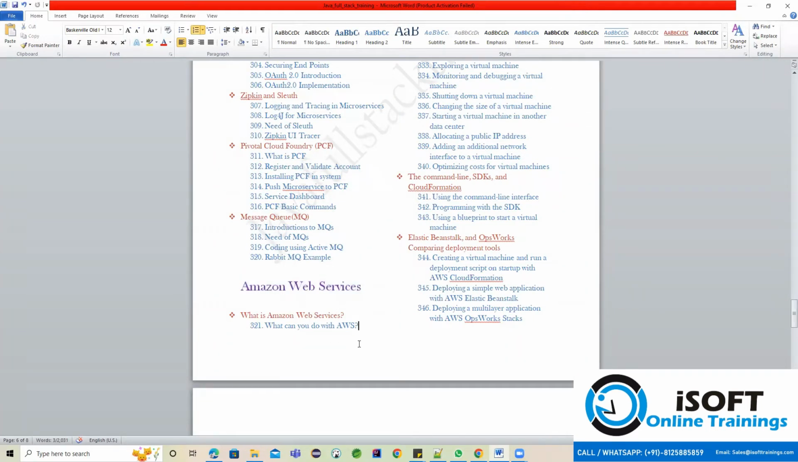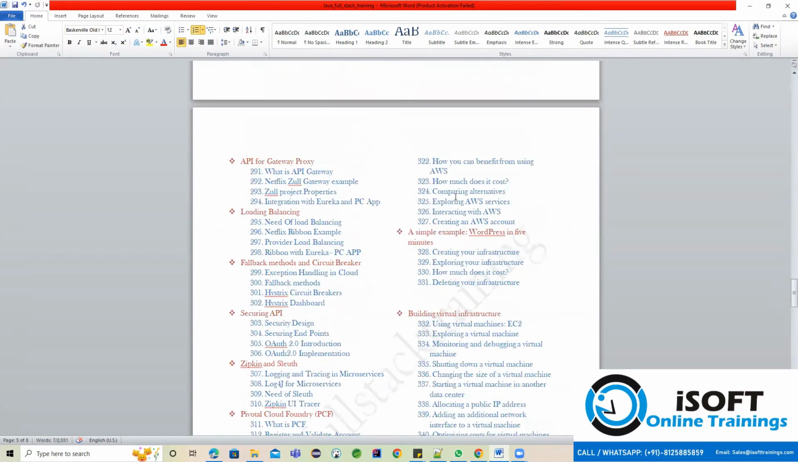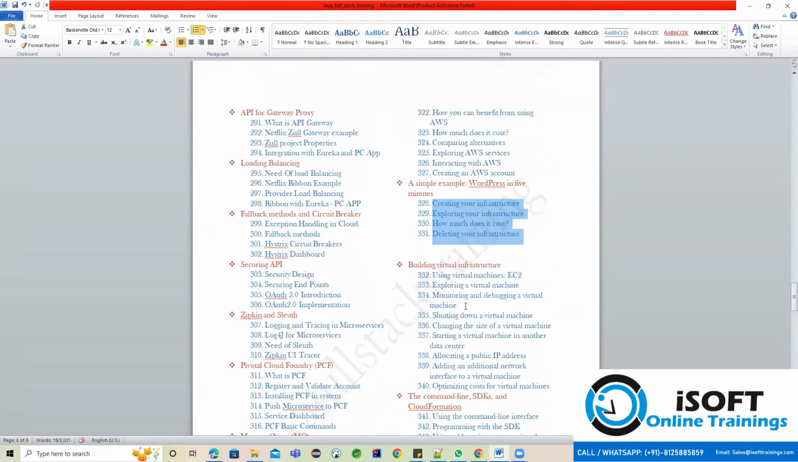Now, inside AWS, we'll see what we can do with the help of AWS, how much it costs, and explore the AWS services, how we can create an account, and how we can create an infrastructure inside AWS. After completing this, we'll use the EC2 instance and EKS instance. We have different types of instances.